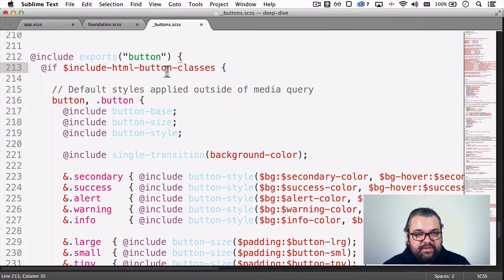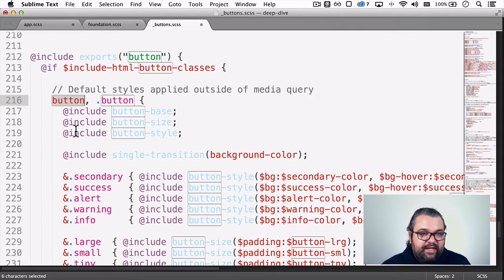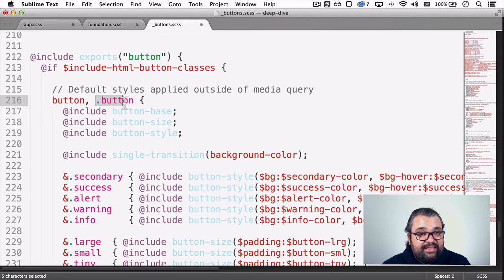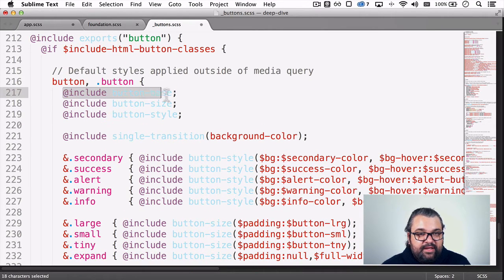So we're going to include all the HTML button classes. So yes, it means render out all of the buttons, and you'll see it's applied to the button element as well as anything that has dot button. And you'll see a dot button, they're calling button base, right? We're using button size, we're using button style. And so these are all going to render out all of the CSS, right, for the button.